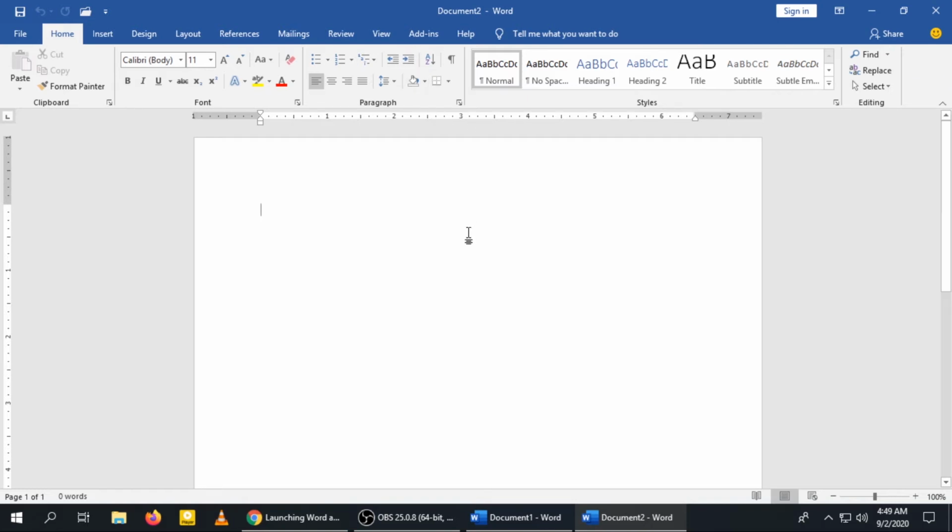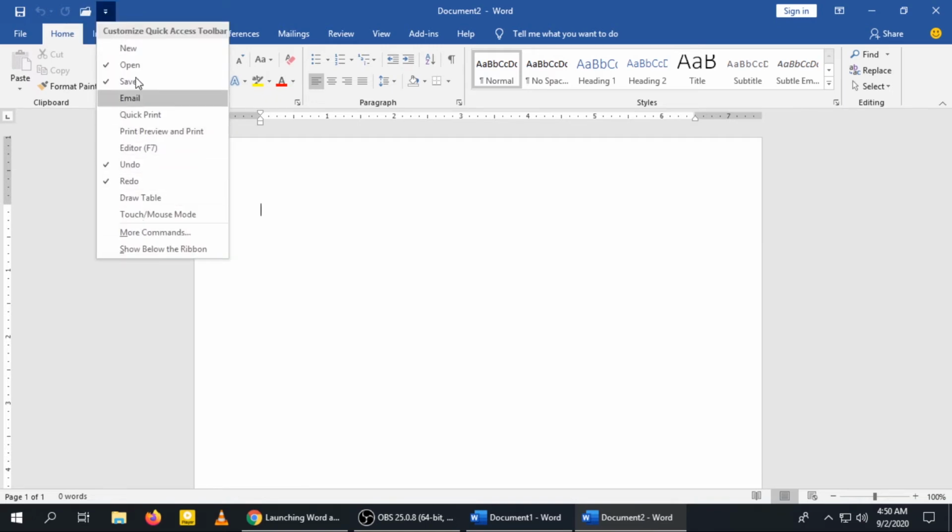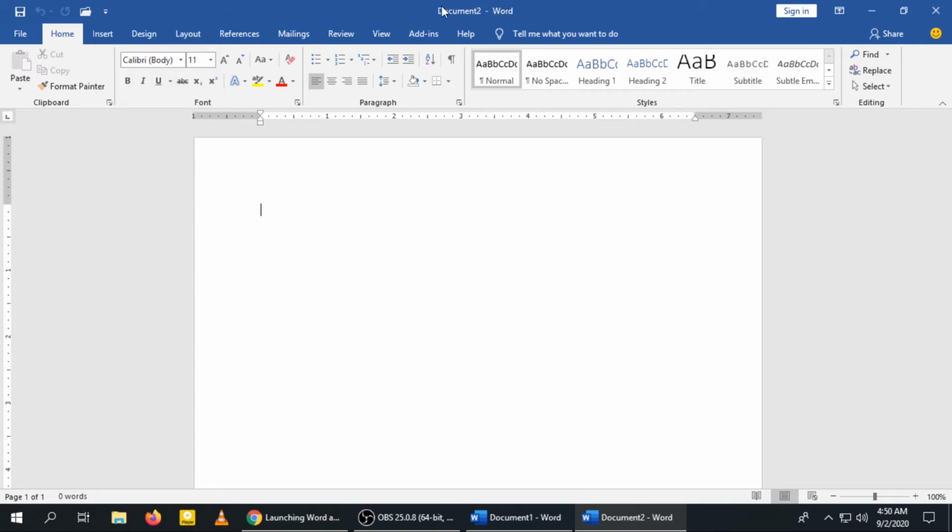Beginning in the top left hand corner of your screen, you can see the quick access toolbar. First, this is save, undo, redo, open. You can see here a down arrow button. From here you can take any one of these options, and then here this is the name of the document.